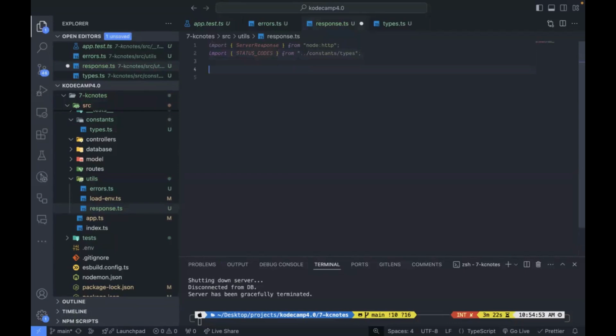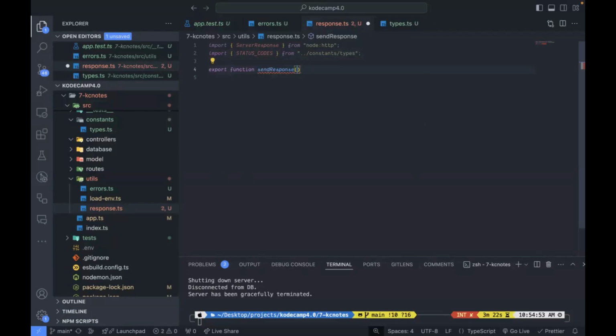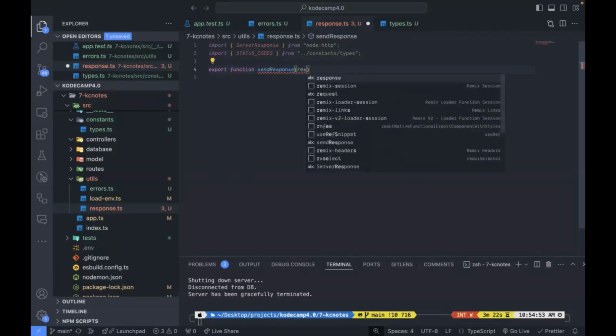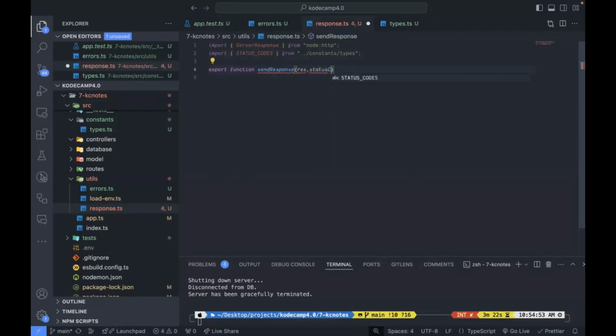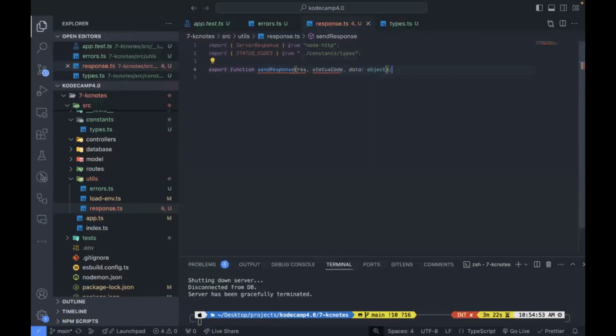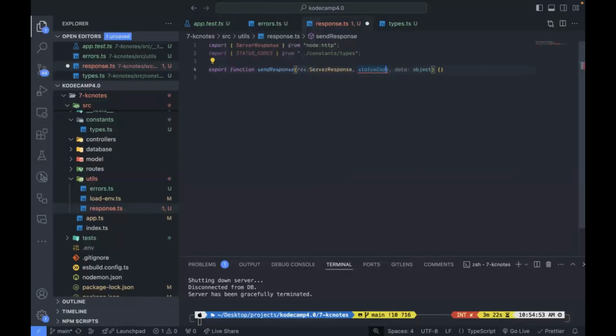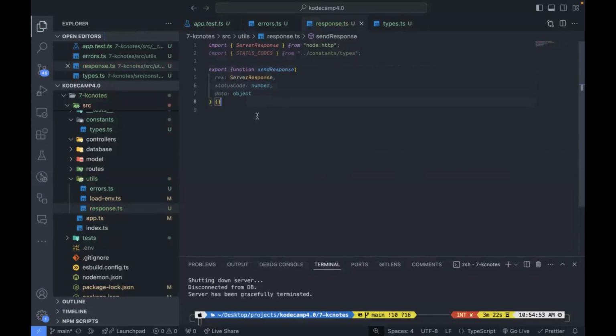So we have our first function: export function, and then we say sendResponse. What this function does is it takes the response, status code, and data, which is an object. So we're getting an error. What is the response? The response is a server response. And then the status code is simply a number.